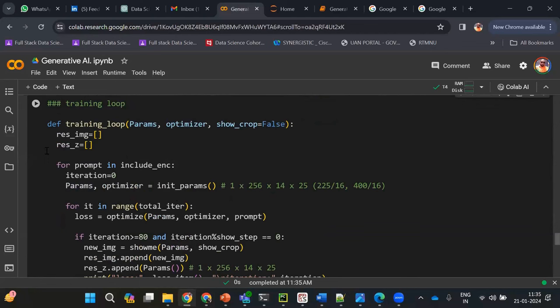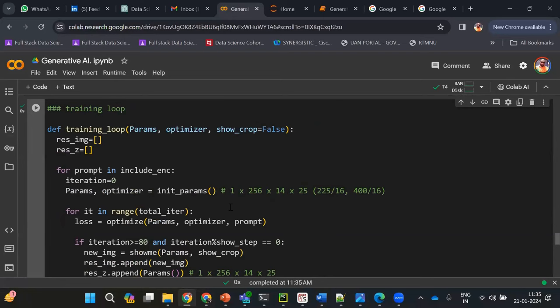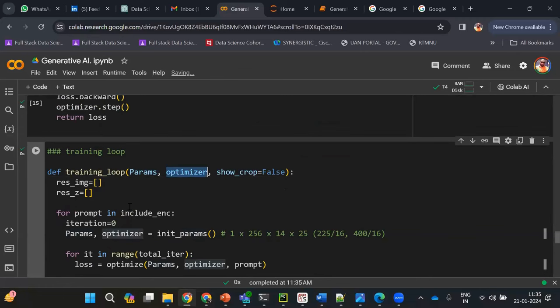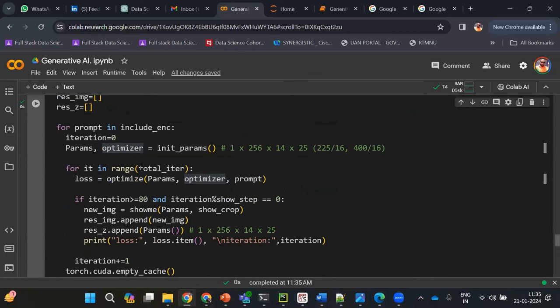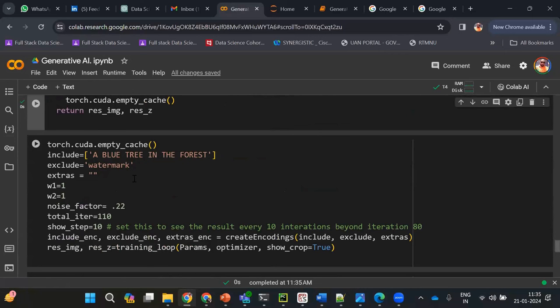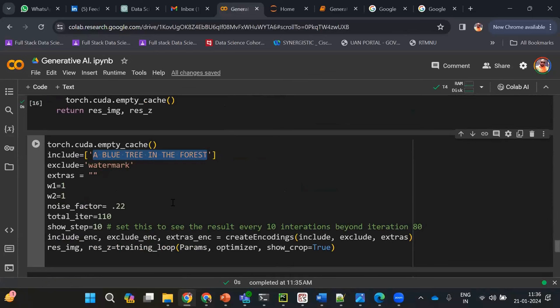Let's do the training. I hope you know the training, what exactly the parameters we pass. For example, params, optimizers, show crop. And this would help you for the iteration. So how many iterations of crops are we going to make? And these are the loss functions we try to create for iteration greater than 80. And let's do this. So what happened? I wanted to make a text prompt. So this is the text prompt, I say a blue tree in the forest. torch.cuda.empty_cache, extract W1, noise factors. This step set this to C.